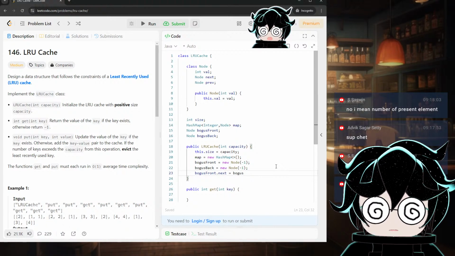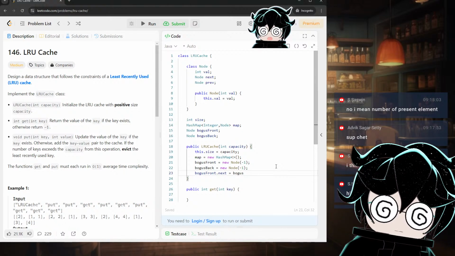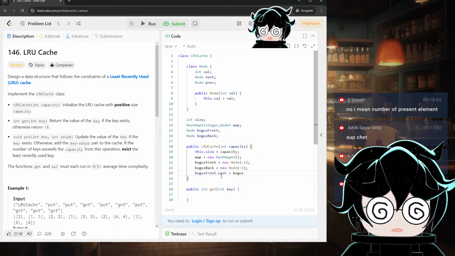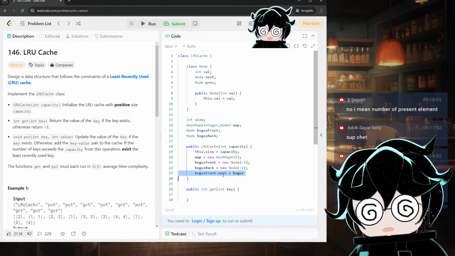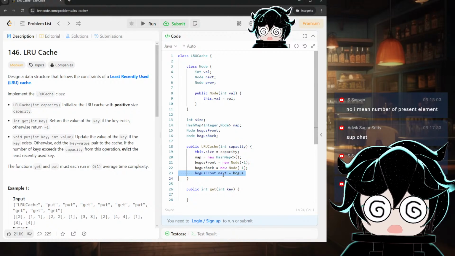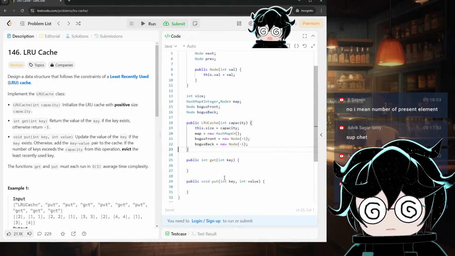Is that a good idea? Or should we only do pointers if... Should we only point them to stuff if we actually add stuff in? Maybe null is a good idea. Okay, let's do null for now.